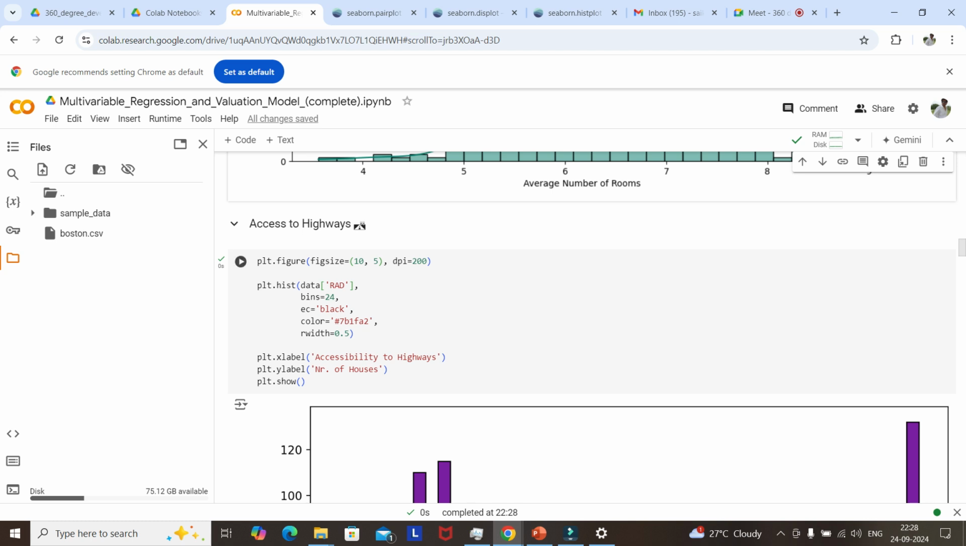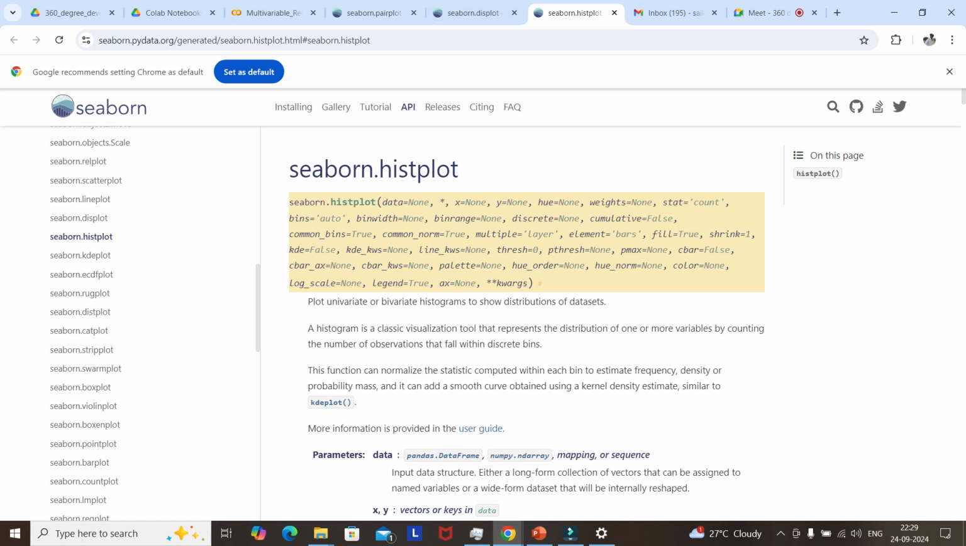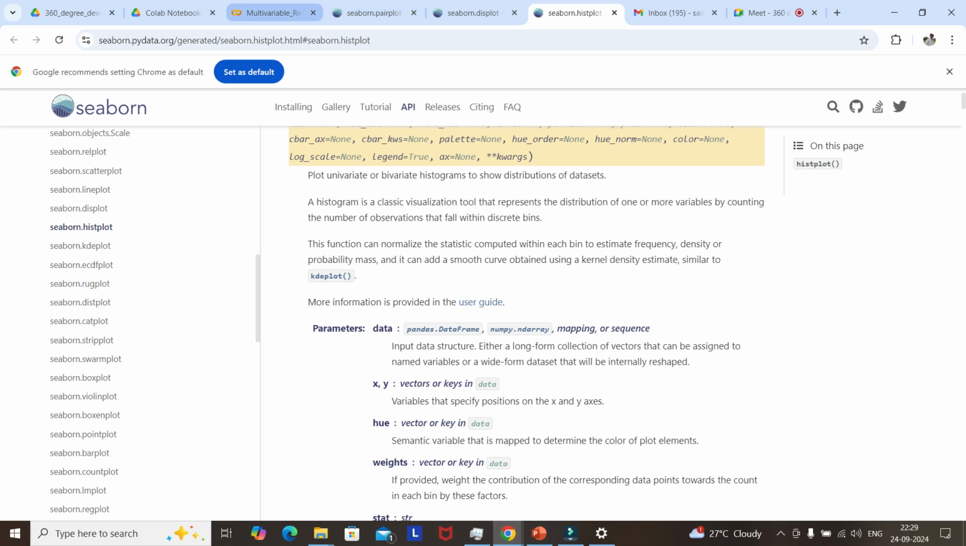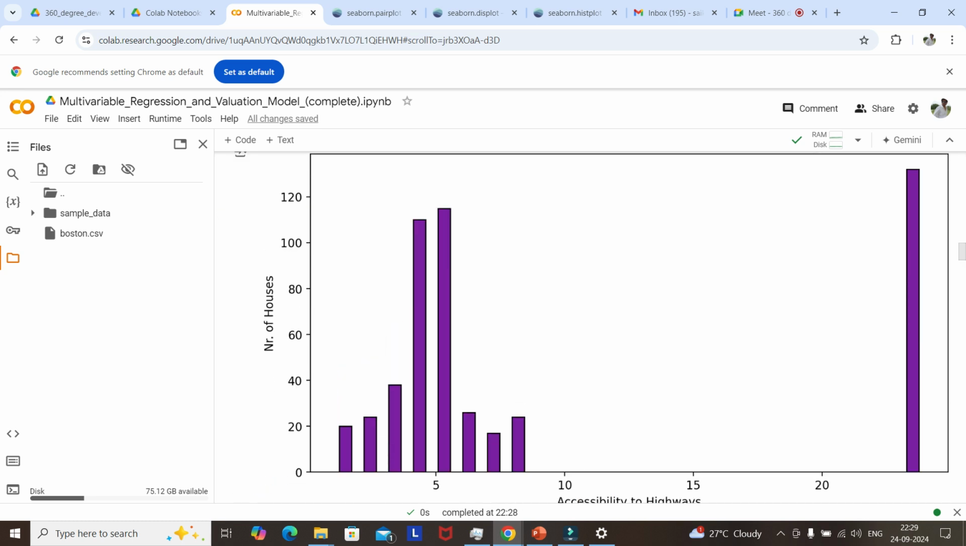So access to highways here, we haven't displayed a KDE plot. So if I want to display KDE also we can display. So here we have given just the histogram. So histplot, we can use this. Or if we are using the same histplot, bins, color is different. So it's like a histogram plot.